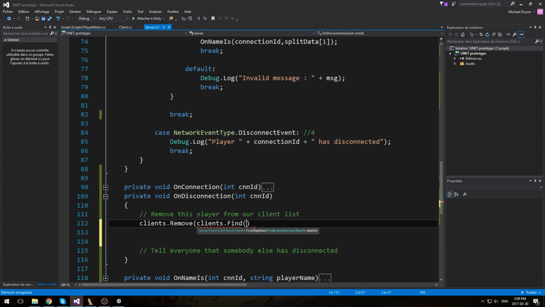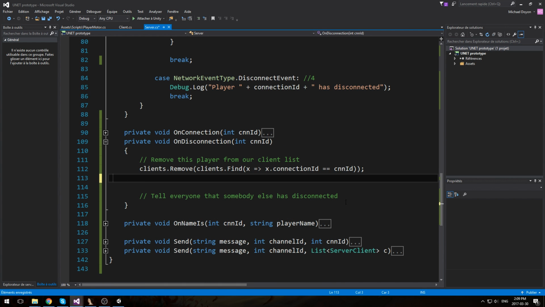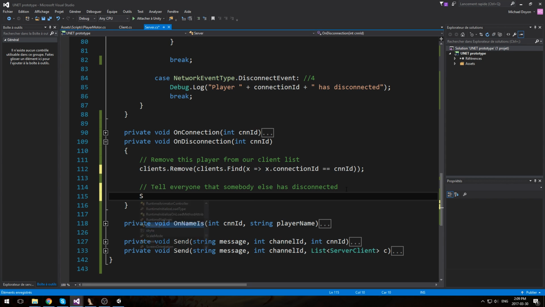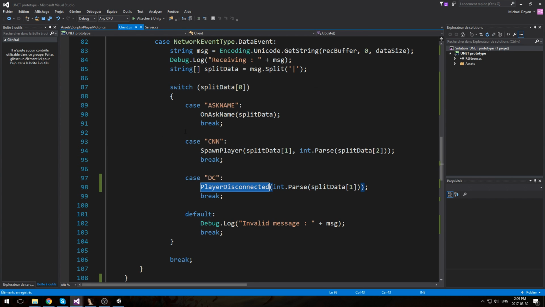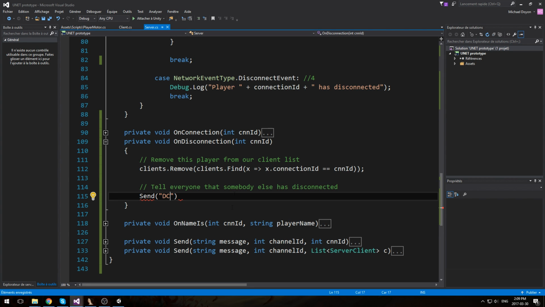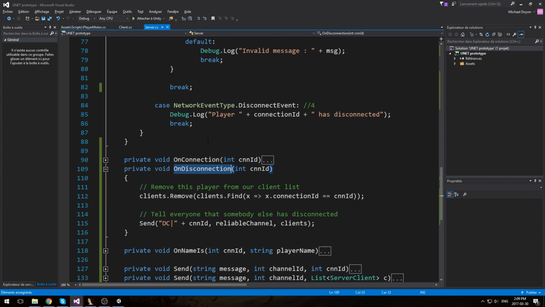So find x.connectionID is equal to cnnID. We remove him from the list, and then we're going to tell everybody that he has DC'd by saying send. The code we use is DC in caps, just like this. Then we put a pipe sign and the connection ID, so cnnID, next to it. Send that on the reliable channel. We need to have that information, and we send it to everybody, so our all client list.